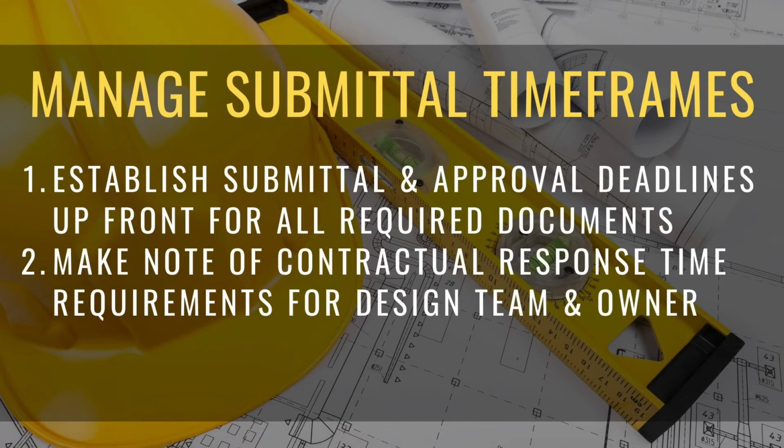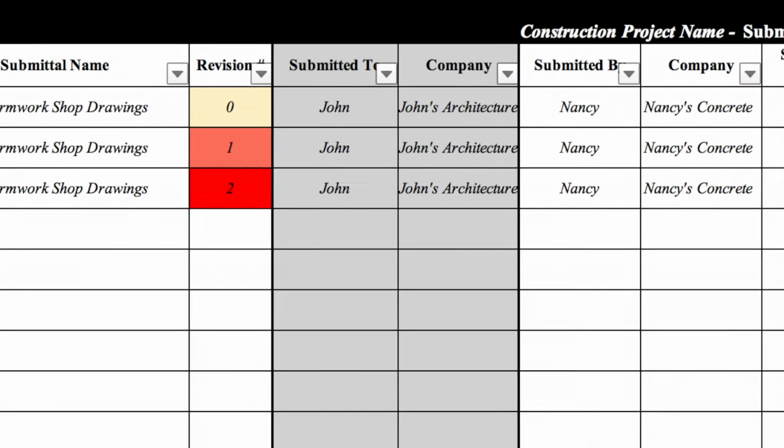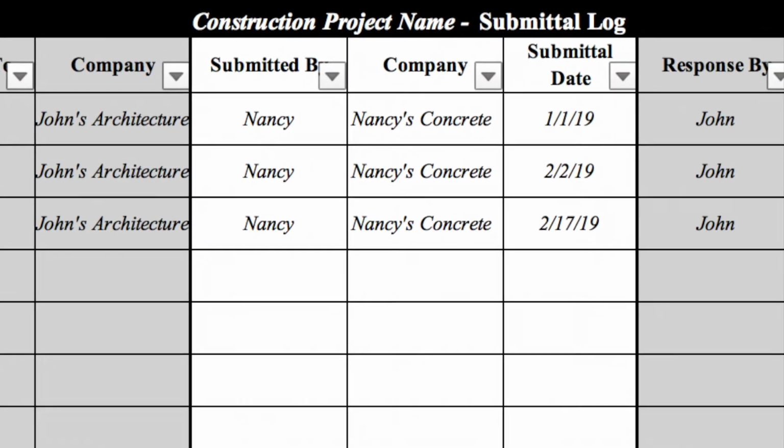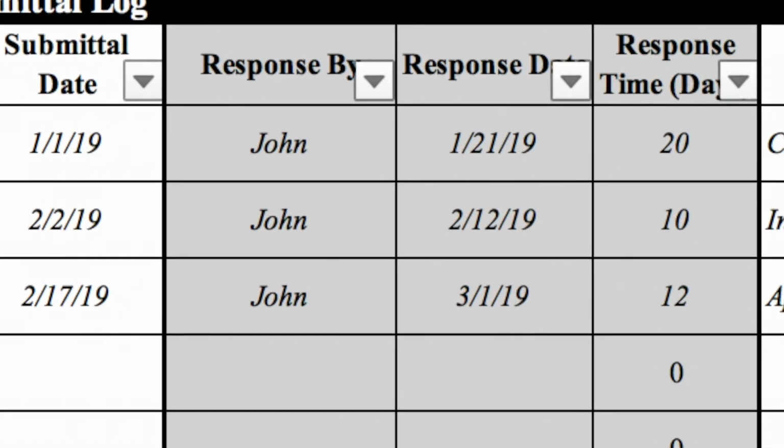It's also important to know the terms of the contract, which include how much time the architect, engineer, or any other owner's representative is allowed to take when reviewing a submittal. Knowing this information ahead of time makes it easier to track and quantify delays later should they arise.